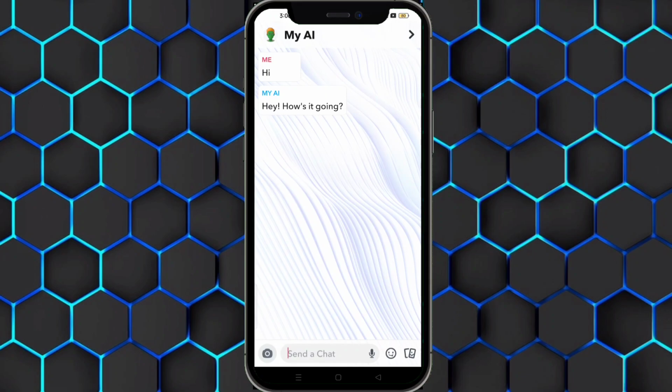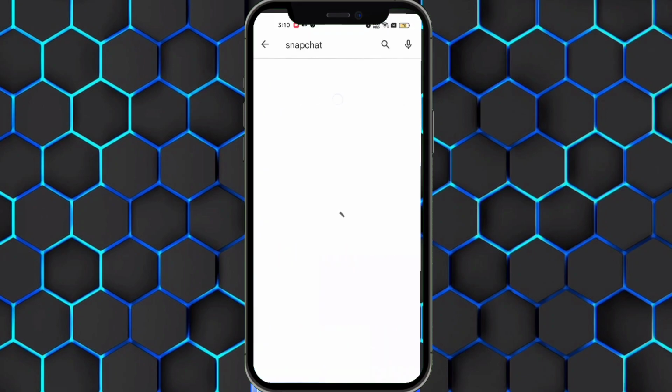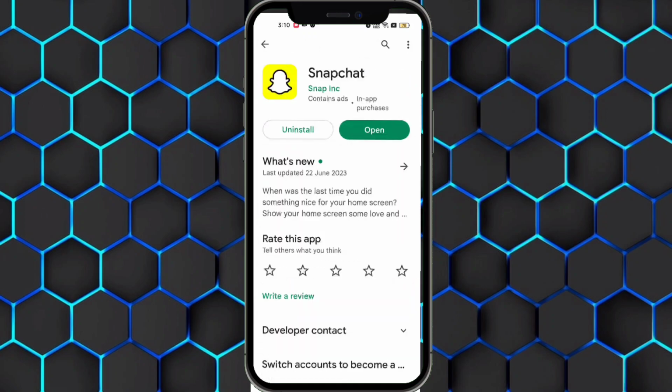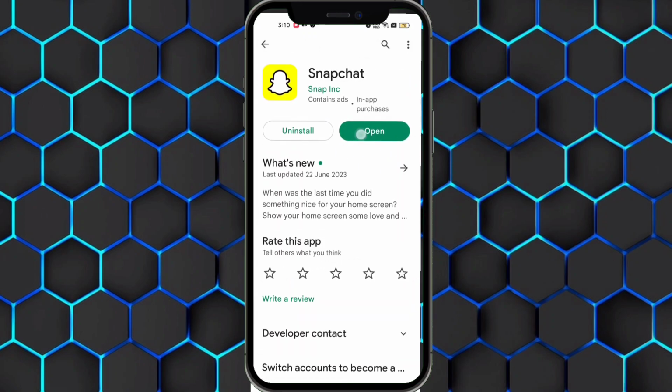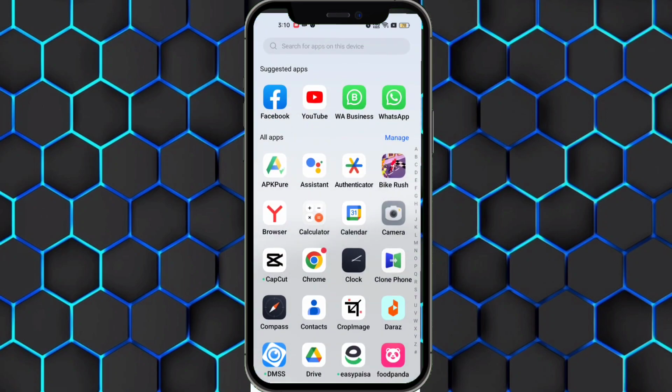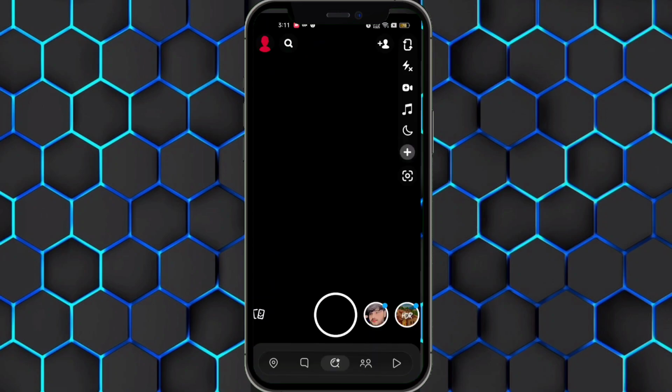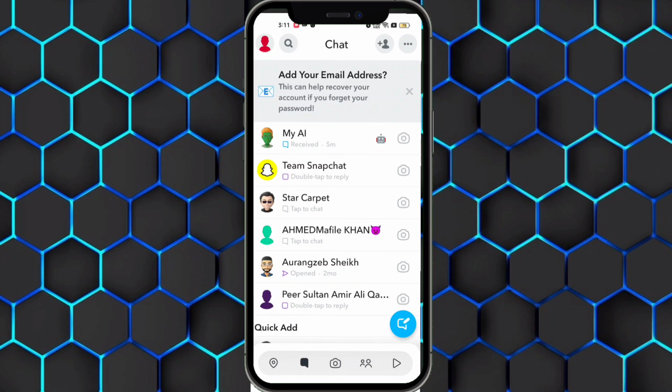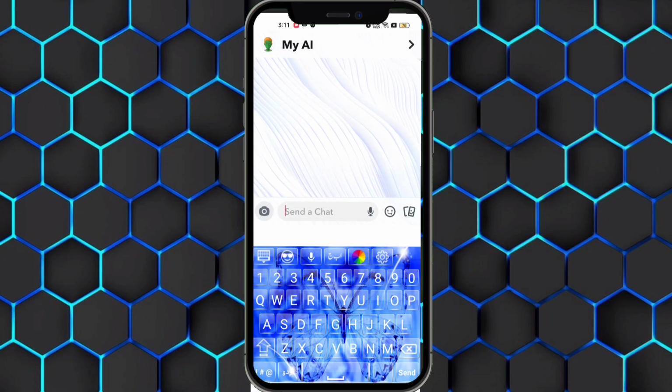So the first thing I recommend you do is go ahead and open up the App Store or the Google Play Store, look for Snapchat and press update, because you need the latest version of Snapchat so you can get the Snapchat My AI chatbot. When it's updated, open Snapchat, and it's going to open up the camera page. All you have to do is slide over or press the little chat icon on the bottom. It's going to bring you to the chat page, and My AI is the first thing you should see right on the very top.